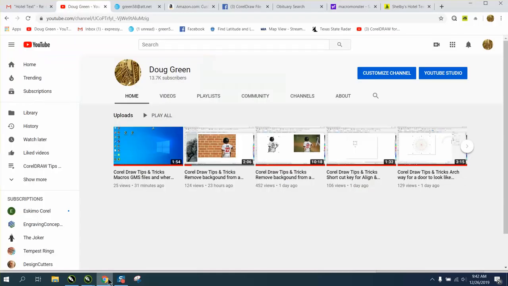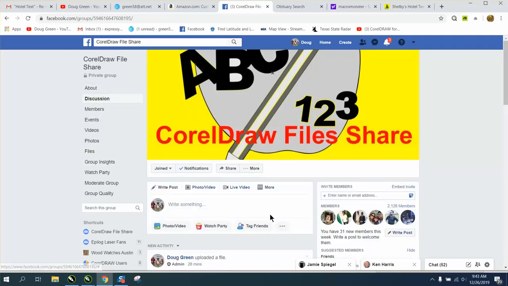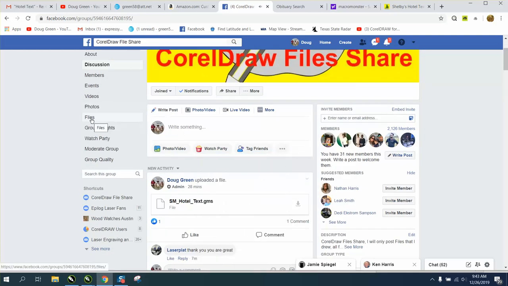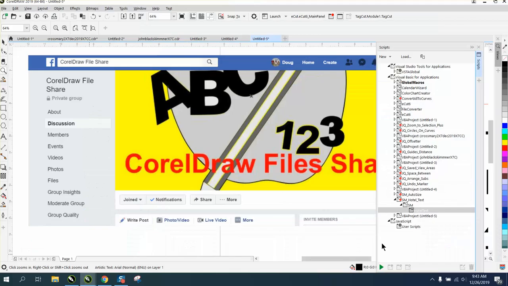And if you ever want to go to my Facebook page, which is Corel File Share, all one word, on Corel Draw, and if you're in the discussion part and you look at some discussions, here is where it is, right here under the files. You can download it and use it. So let's talk about what it does.